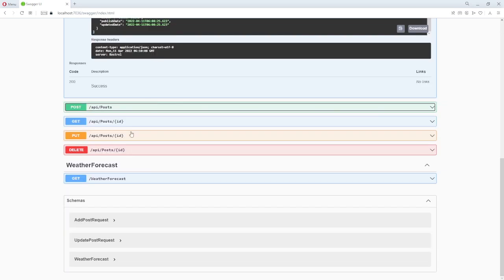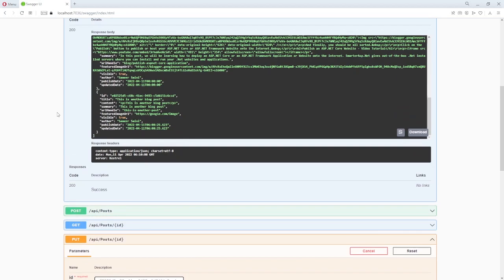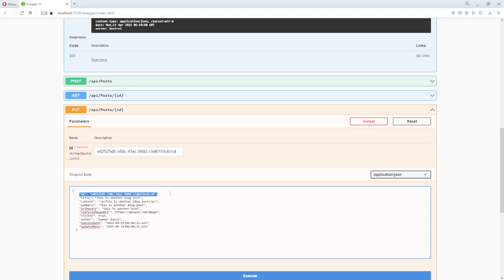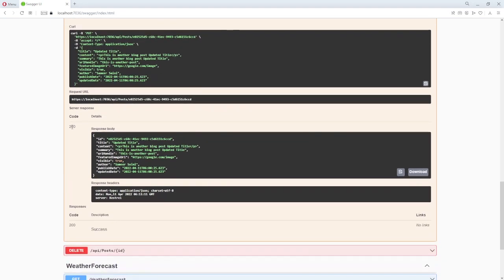So I will change a few details in here. First of all, I will minimize this and come to the put method, which is the update. I will send the ID in, and I will also copy the whole object so that it becomes easier. I don't need the ID because ID is not part of the update request. And let's say I changed this to updated title, and I also paste it here at the end and here, just to give you some idea. So I've updated 3 details. I'll click on the execute button, and as you can see, we get a 200 back, which is a success response, and it comes back with the updated details of the post.